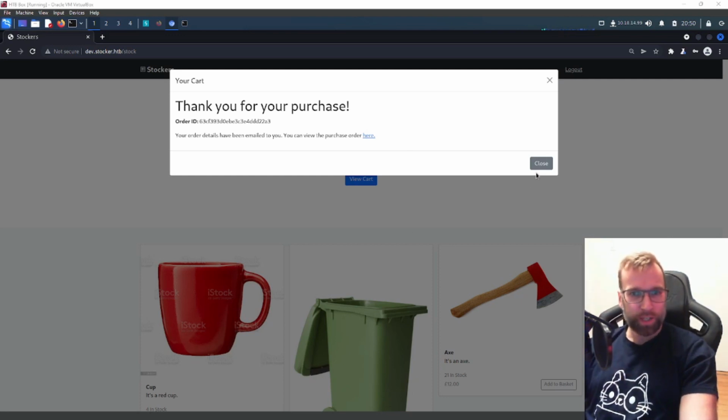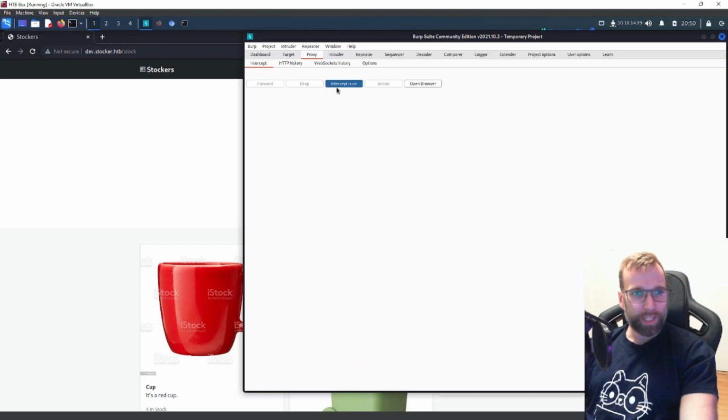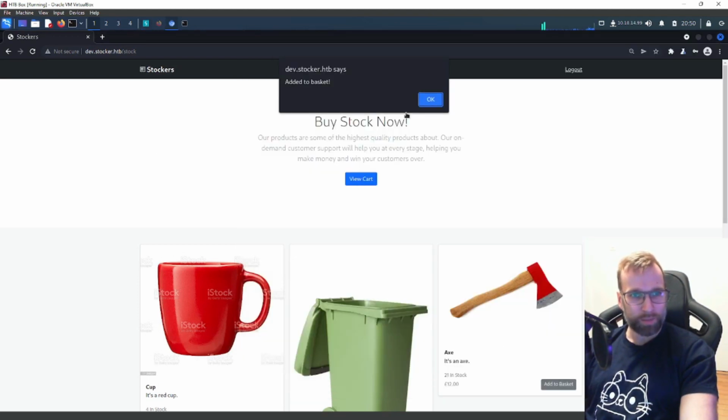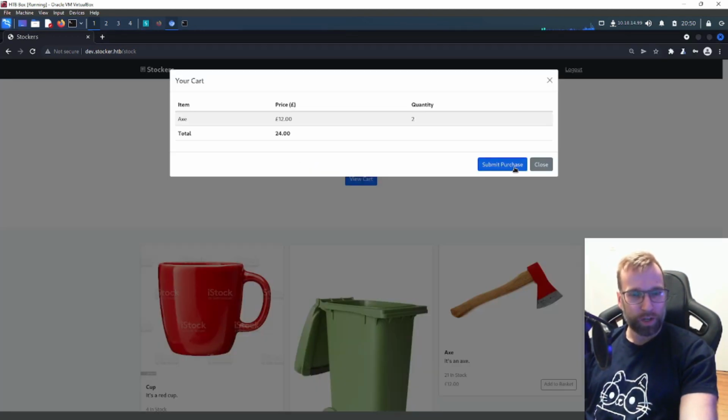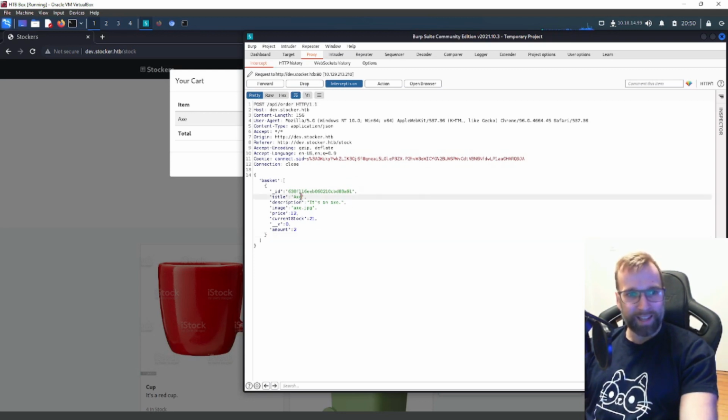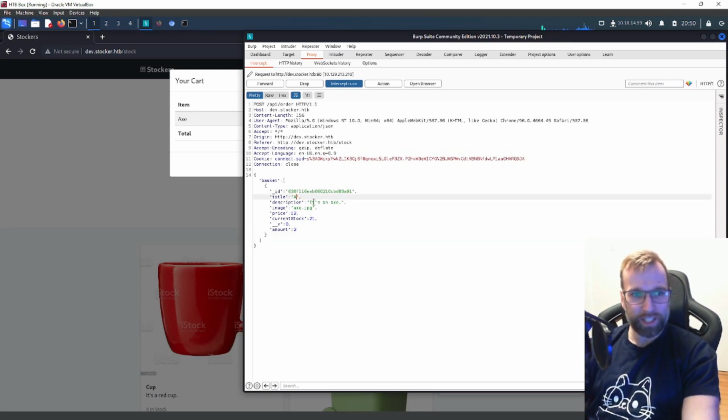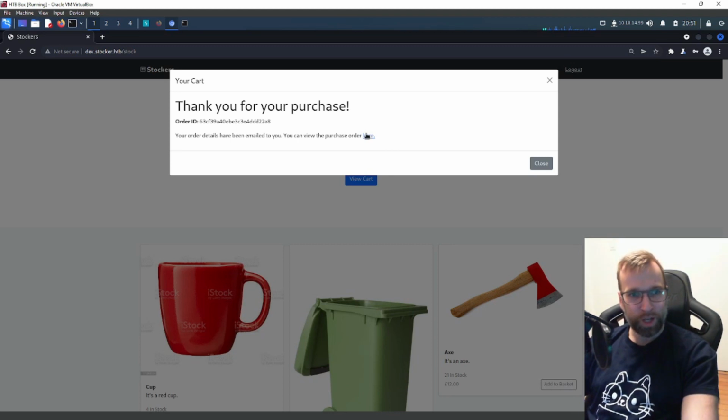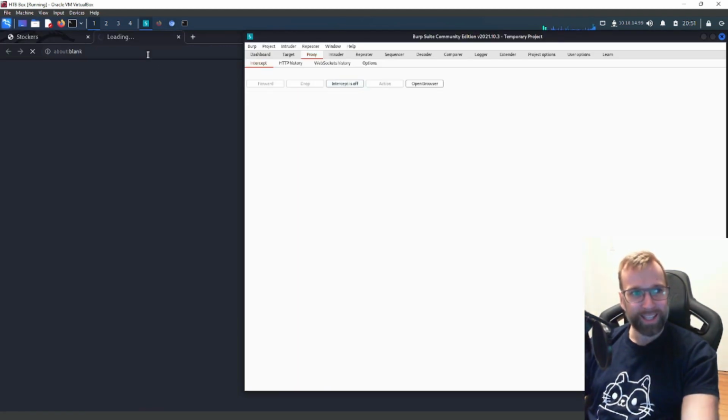So starting this over again, we're going to go ahead and open up Burp Suite. Intercept is on. Some items are in the basket. We'll view the cart, submit the purchase, and here we go. And now what we're going to do is in the title section here, this is where we're going to add our iframe. So this is the iframe, and we're going to be doing an iframe tag with a source pointing at the file /etc/passwd and then closing the frame tag. So let's go ahead and forward this and see if it worked. We'll download the purchase order, and if we're lucky, it did.